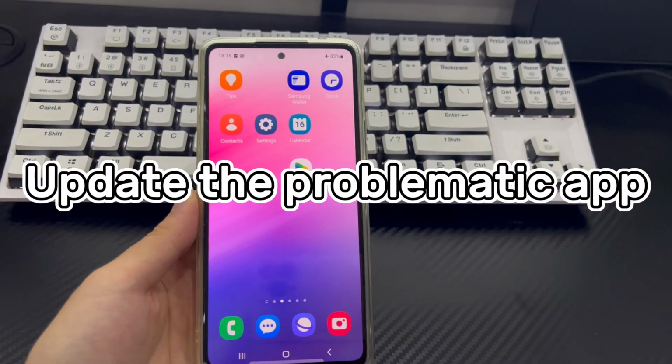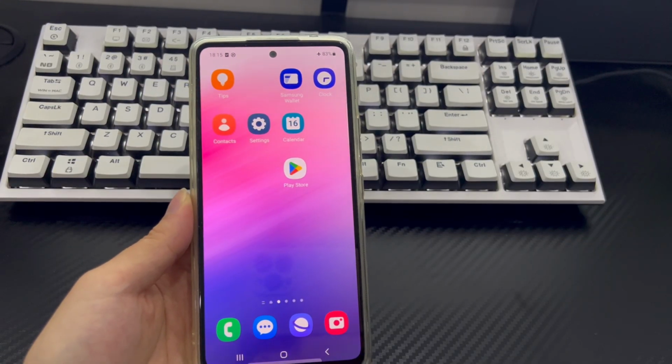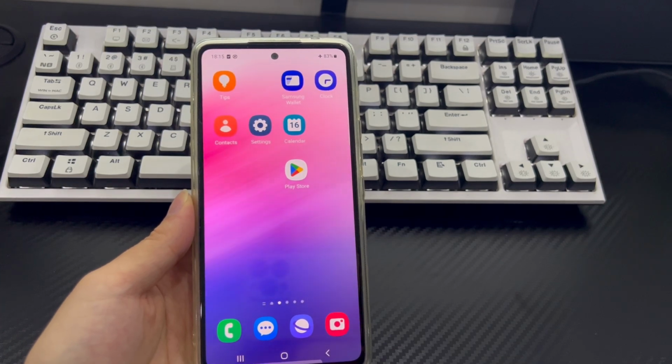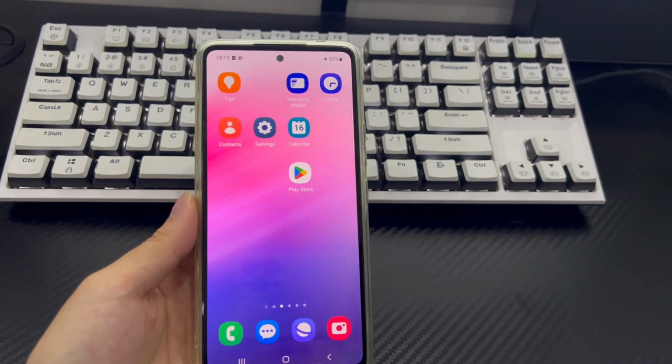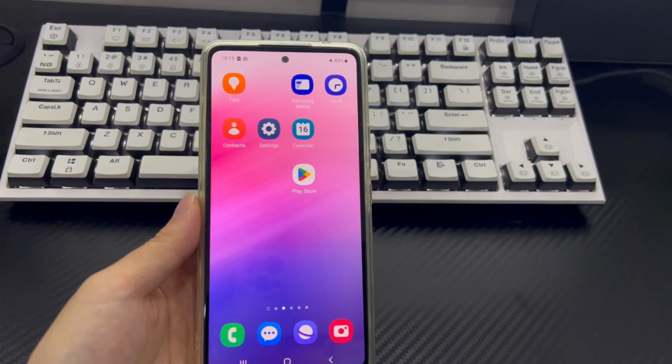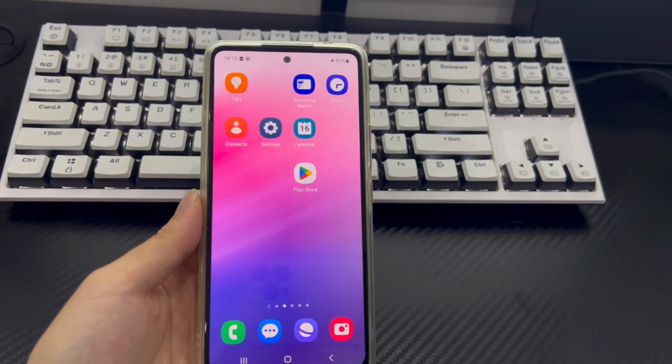Method 2. Update the problematic app. If restarting your phone doesn't resolve the issue of apps not working, try updating the specific apps that are failing to run. The problem might be caused by outdated app versions, so updating them could likely fix the issue. Go to the Play Store to find and update the app. Once updated, the problem should be resolved if an outdated version was the cause.